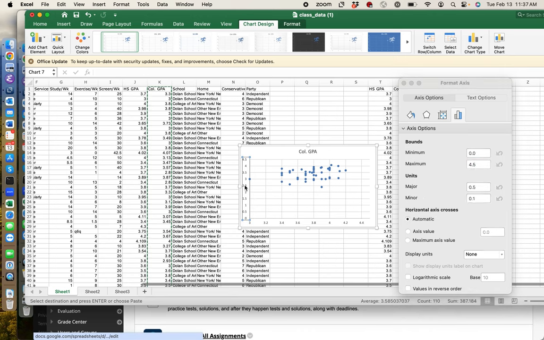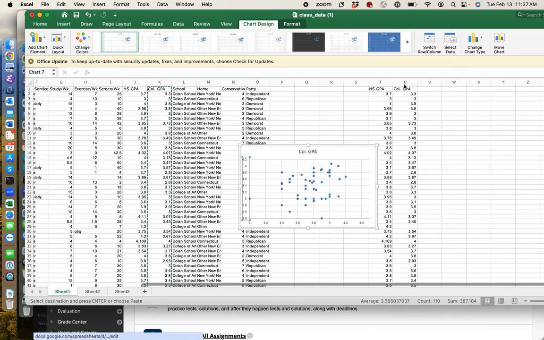You can click on the Y axis and do the same thing. Here, the smallest value looks like it's about 2.4. And the biggest value is pretty close to 4.5, so we'll leave it there. Okay, that is much nicer. It fills up the space. Once again, let's make the chart bigger.